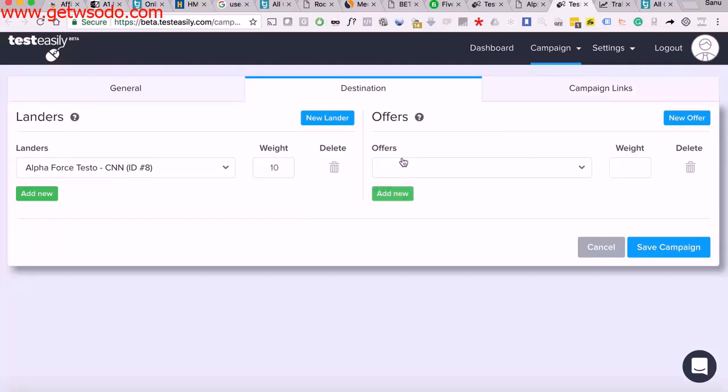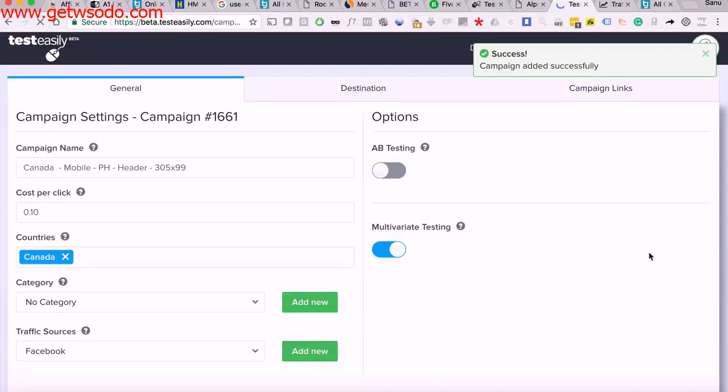Okay, now the same thing with offers. We're going to add our specific offer right here, and let's just put the weight as 10. And because I've only got one landing page, one offer, that means all the traffic is going to go to this landing page and then go to this specific offer. Okay, and then we're going to press save campaign. Perfect. Now the campaign has been added successfully.